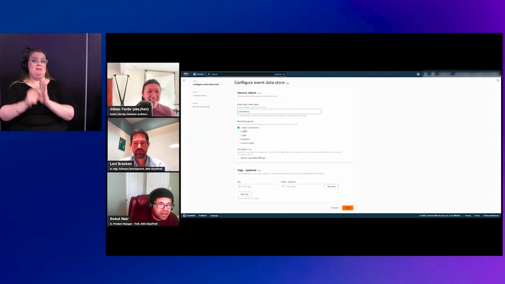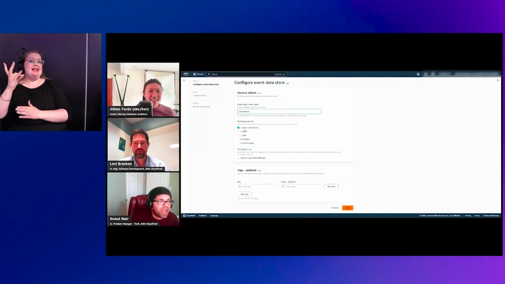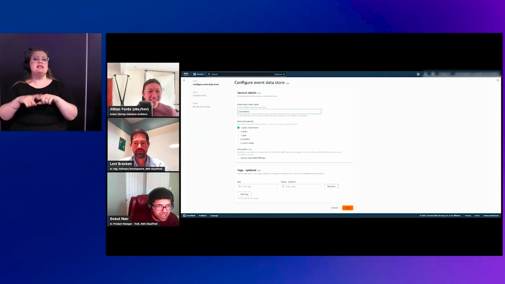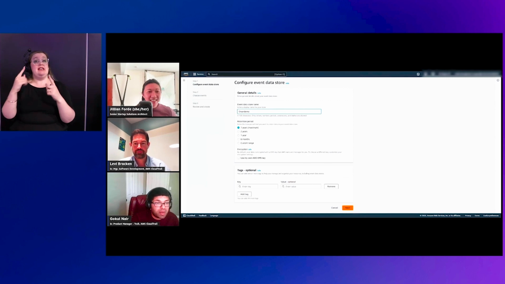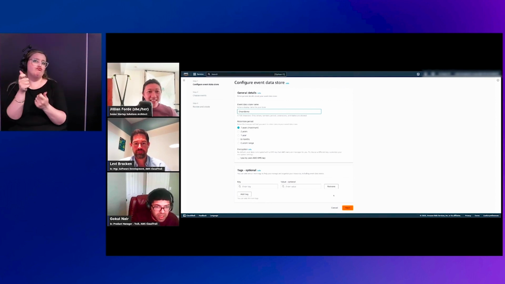However, you can pick the retention period based on your compliance requirements or your use case requirements. For the data to be encrypted, by default, CloudTrail Lake uses an AWS managed key, but you will also have the option to choose your own custom managed key as well, based on your compliance needs.